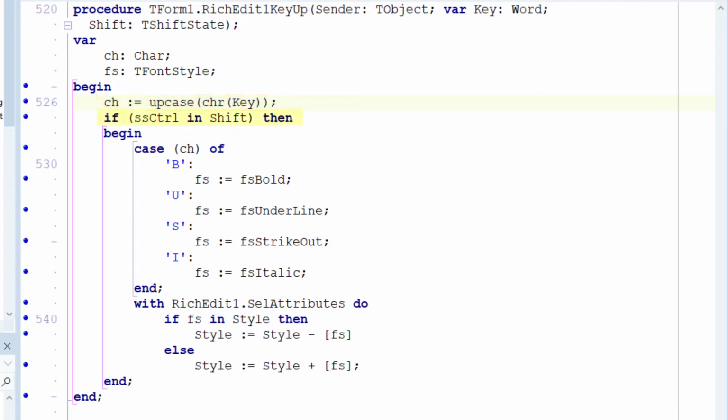Then it tests to see if the control key constant, ssCtrl, is in the shift set. If it is, then a case statement executes and assigns a font style constant to the TFontStyle variable FS, if one of the special keys B, U, S, or I is pressed. So if Control B is pressed, the fsBold constant is assigned to FS. Finally, the new style attributes are applied to the text in the RichEdit box. The SelAttributes property of RichEdit1 applies the style to any text that's selected, and if no text is selected, the style is applied from the current insertion point onwards.